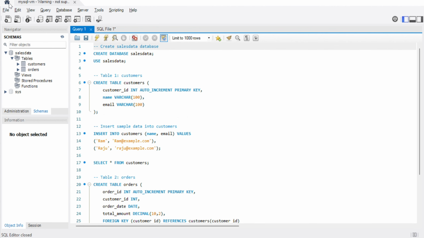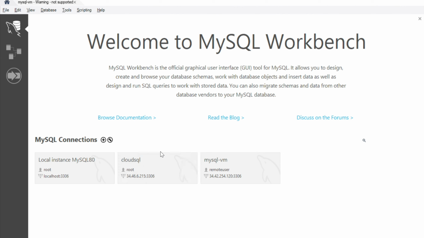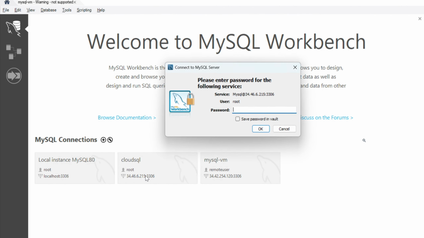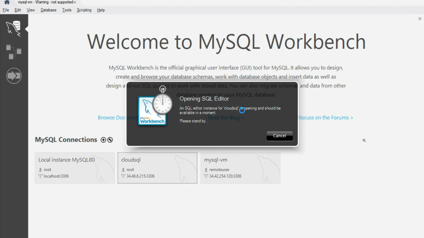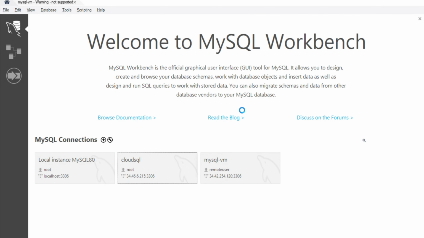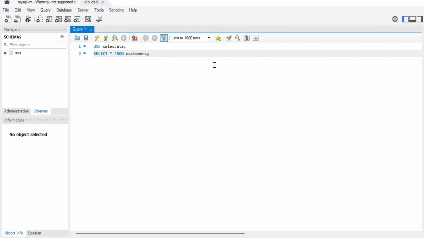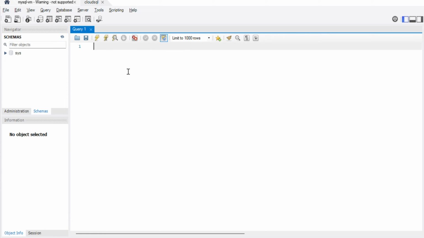Now, simultaneously, I'm going to open my Cloud SQL also. This is my Cloud SQL instance. It also has a password. It will take a few minutes. Yes, so this is the Cloud SQL.